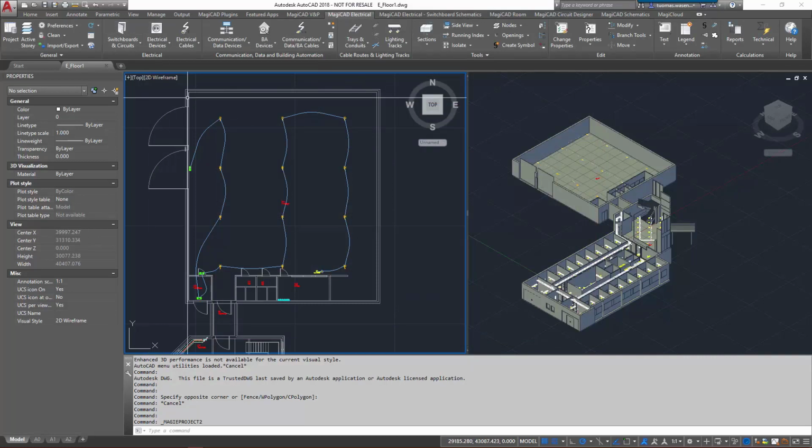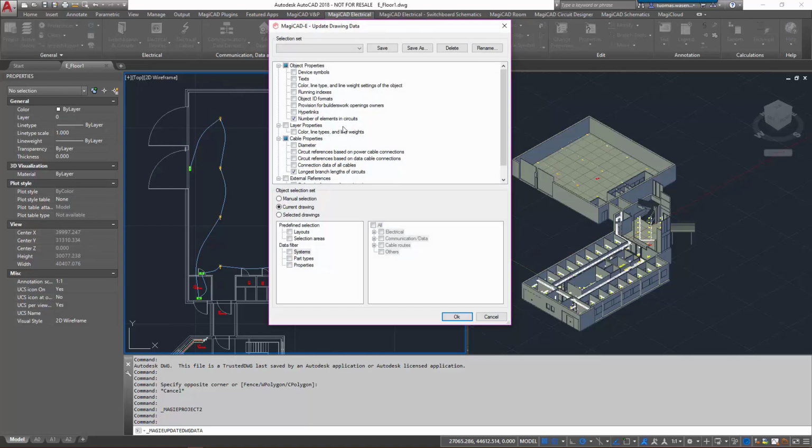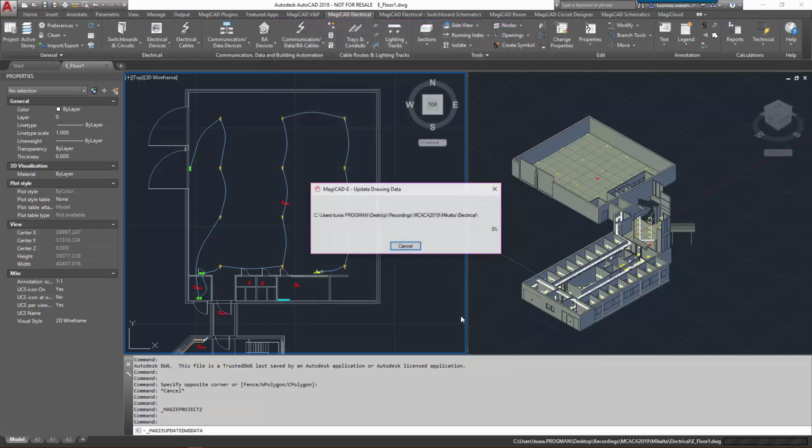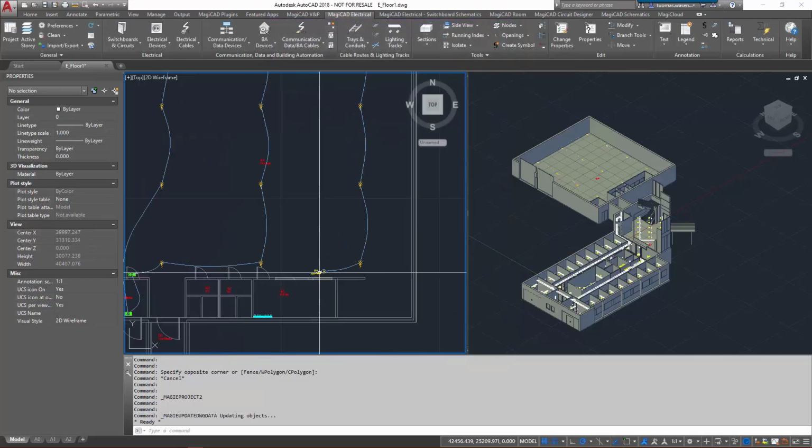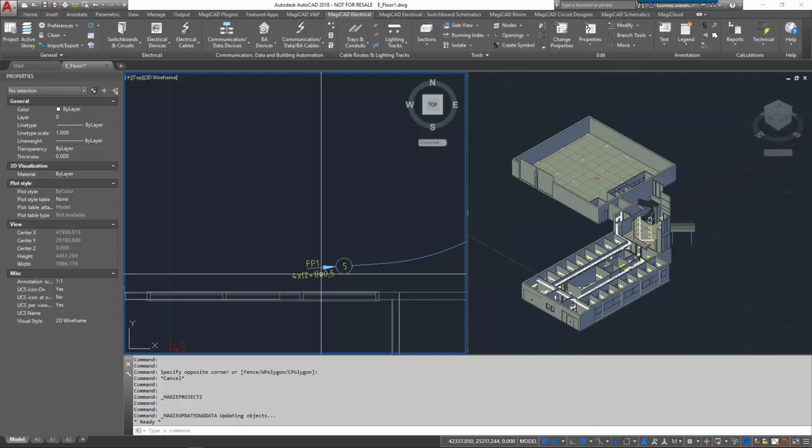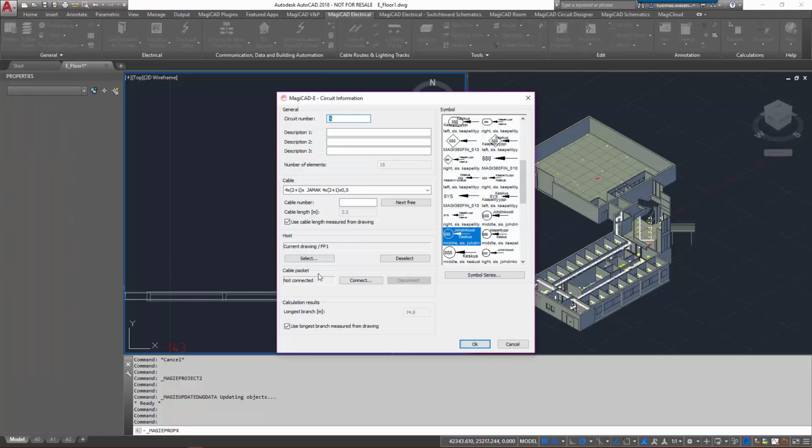Then, in order for us to get the information on the longest branch of the circuit and the number of elements that have been connected, we'll need to run the update drawing data. In this case, clicking on number of elements in circuits and longest branch lengths of circuits, and we'll do it on the current drawing. Click OK, and it updates the information, and as we click on the circuit tag here, we should be able to see the number of elements and the longest branch.